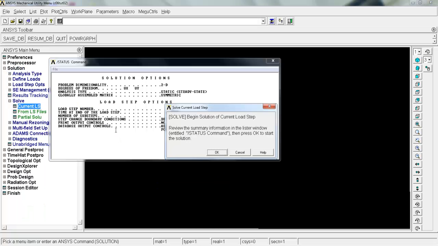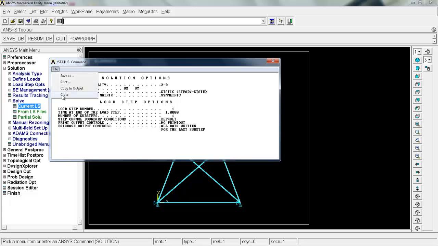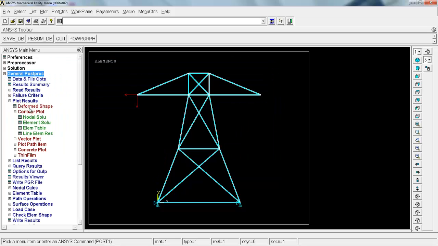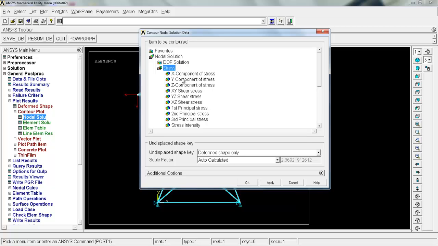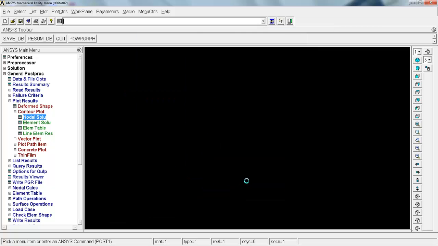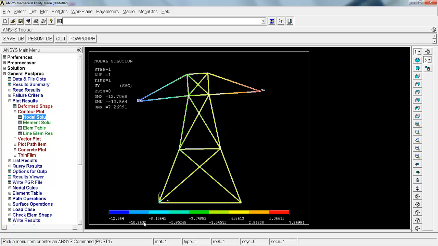I am solving the problem and I will be visualizing with the deflection and other plots. Go to general post processor, nodal solution, and I will be seeing the DOF, degree of freedom, and I will see the y direction and x both, because the load is applied in both directions. When I am seeing the x direction, you can see the maximum compressive load I am getting is -12, and the tensile load I am getting is 7.2, where it is shown here, the minimum and maximum. What about the y direction? When you see it, the y component is very minimal, and you are getting other directions here.